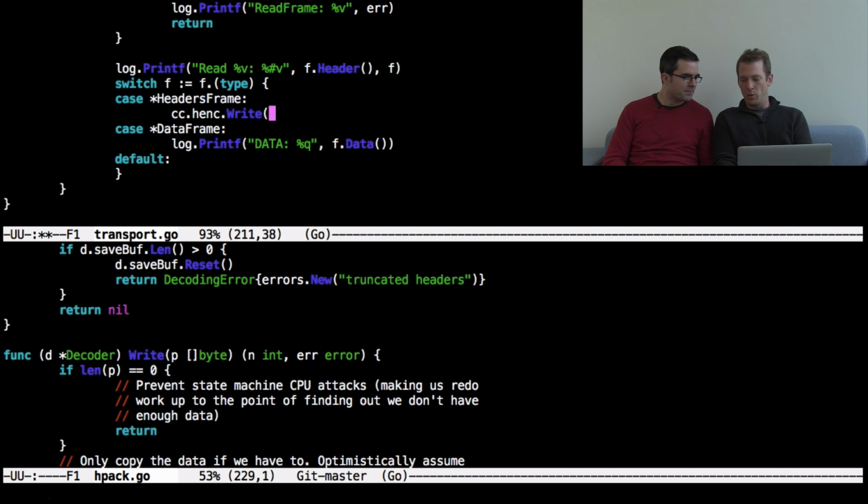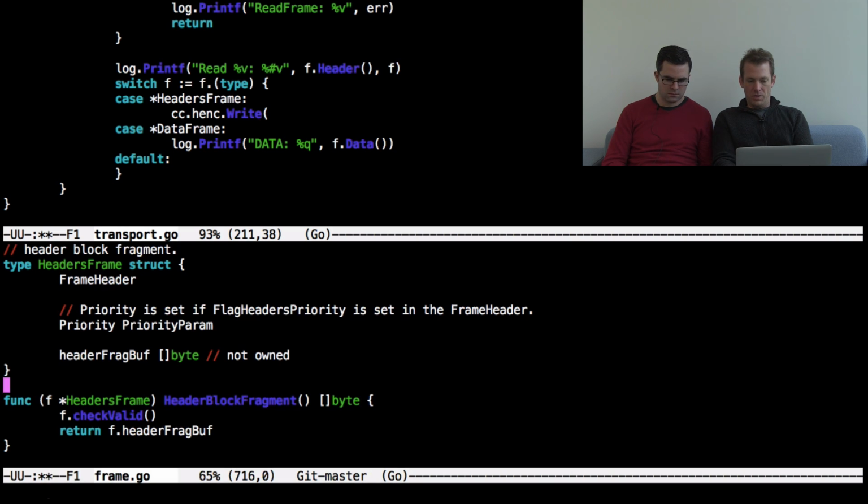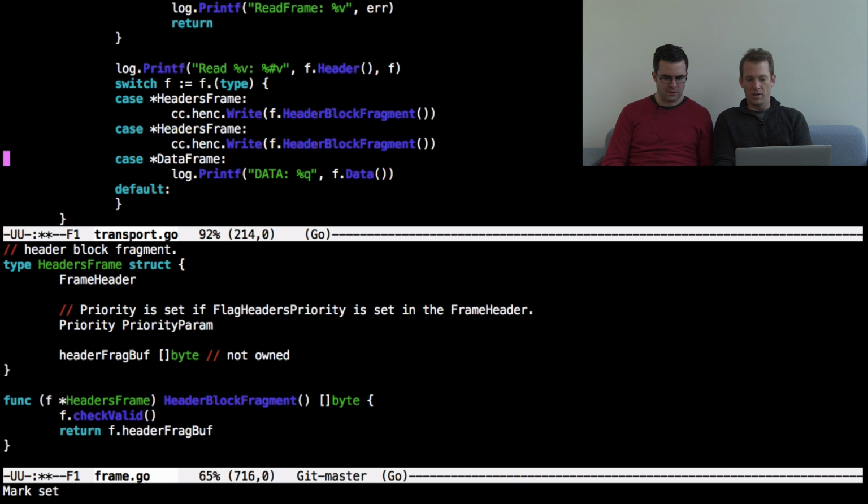And so the way the decoder works is you write into it, and it calls your callbacks as it gets a complete thing. So we'll write into it the header block fragment that we just read. And likewise for, don't we want to write into HDEC, not HENC? Yes.